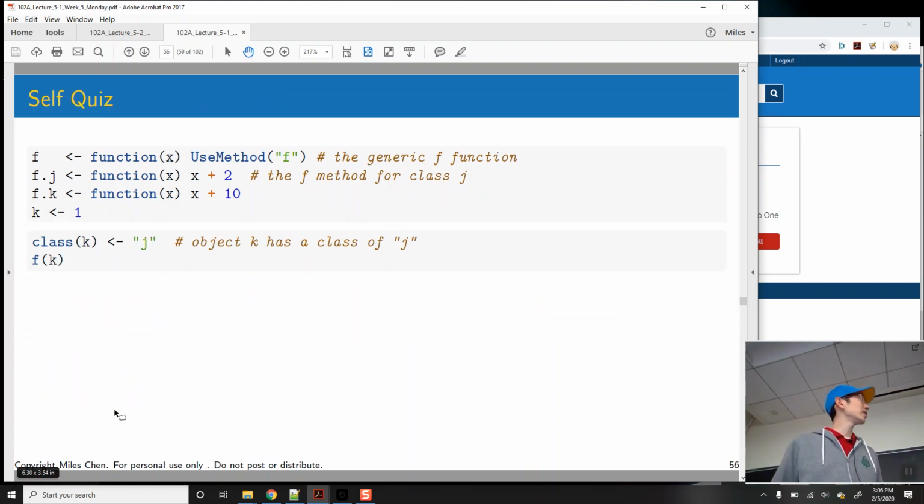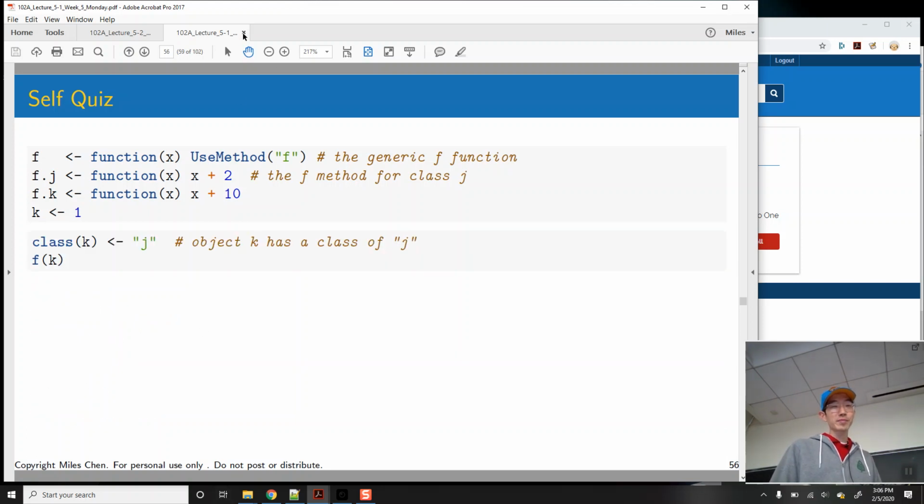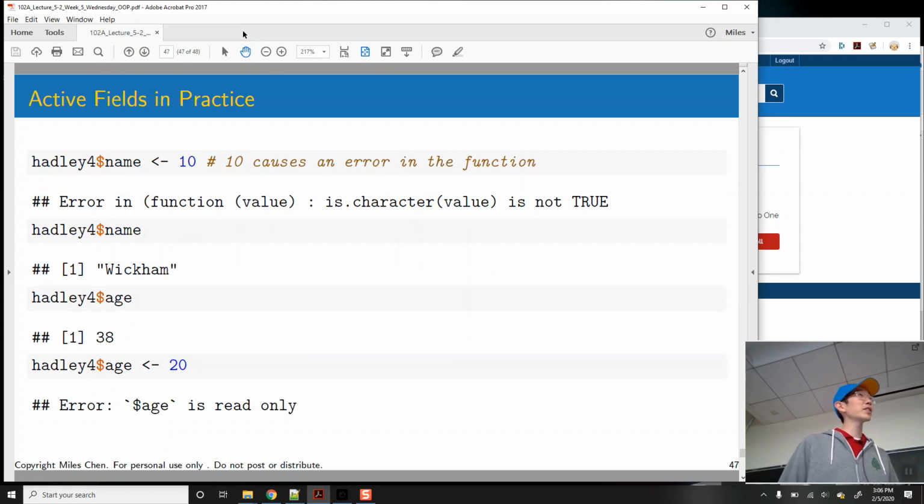All right, here we create k with the value 1, and we assign j to the class of k, and then we call f on k. What is this going to return? 3. It returns 3, it prints out some extra junk. Basically, it searches for f.j, it finds it, and so it executes that. Anyway, there are more of these questions here, and please take the time to go through them, especially as you study.